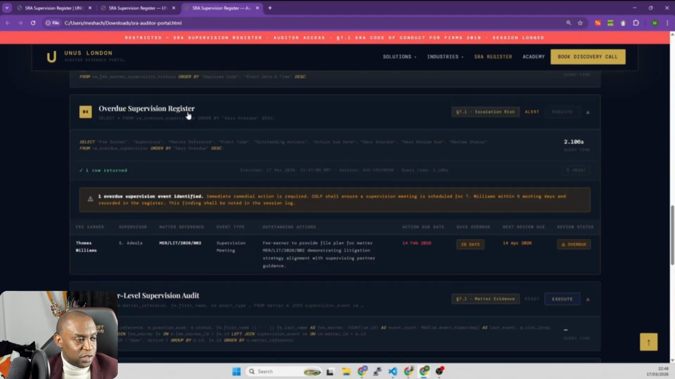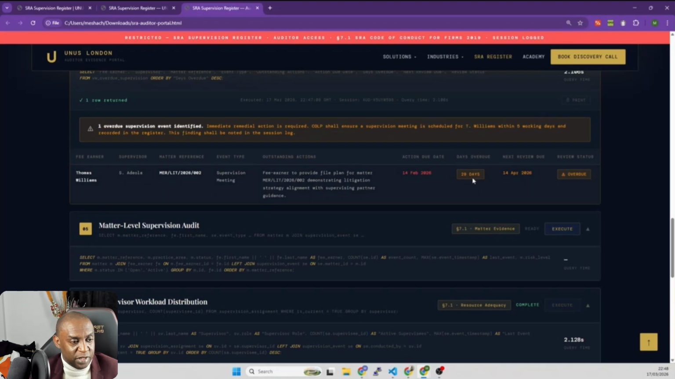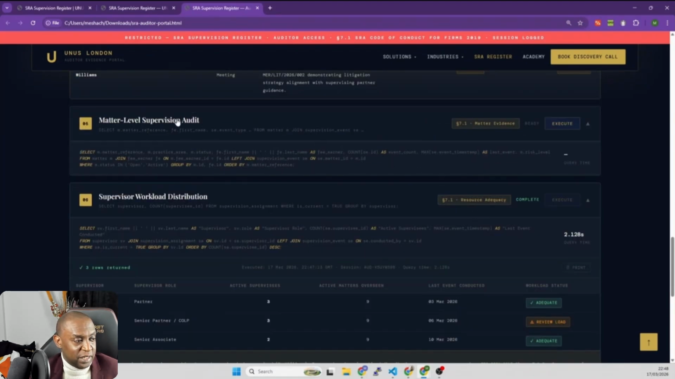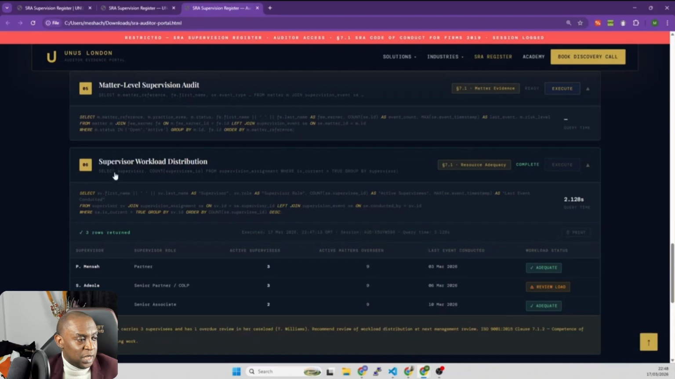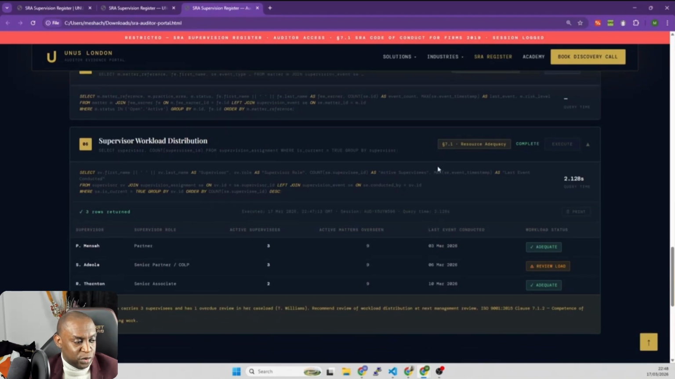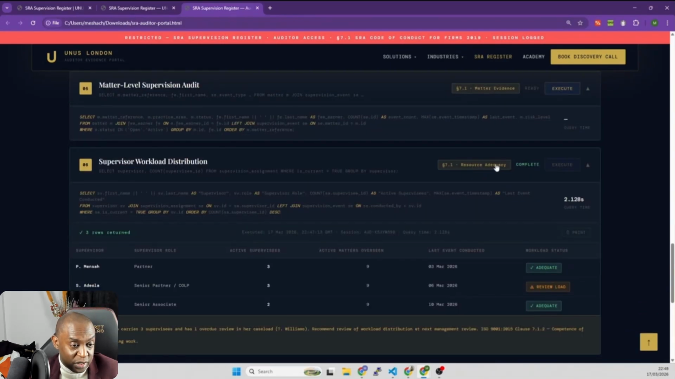We've got the supervision register, so the overdue supervision register, which falls in line with the escalation risk. Now it's identified that there's one overdue supervision event identified. So the actual audit report identifies and adds some additional contents in terms of how many days it's overdue, etc. And then you've got the other areas like the matter level supervision audit, which falls in line with 7.1 matter evidence, and the supervisor workload distribution, which falls in line with the resource adequacy.